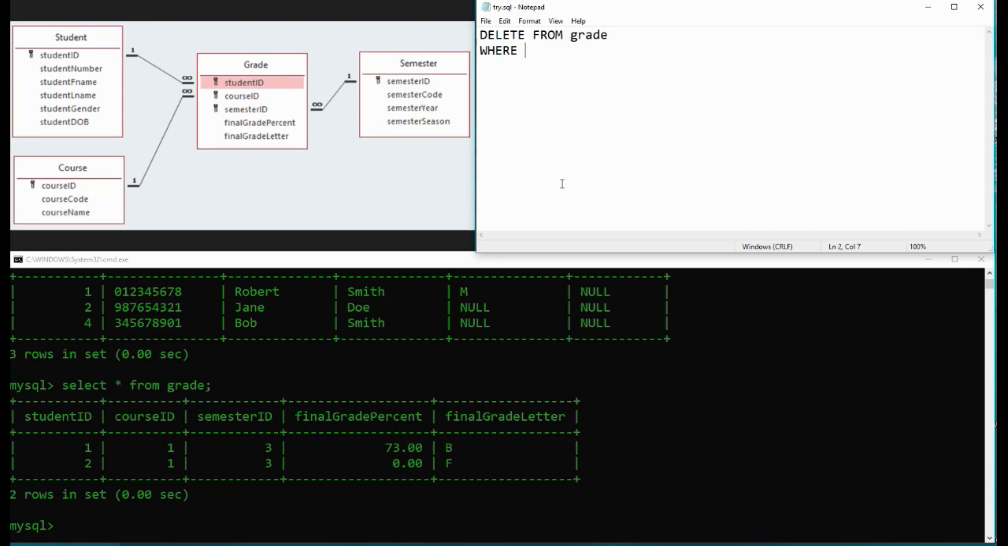If you said delete from grade where final grade letter equals F, for this set of data, that would be fine. But picture I have millions of rows. There might be lots of people with the letter F, and if I said that where final grade letter equals F, everyone gets deleted. I want just this. I just want this row. So I need something that identifies it.